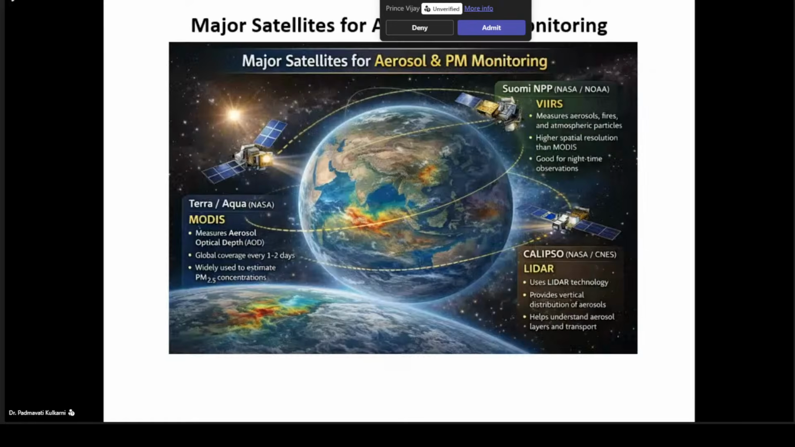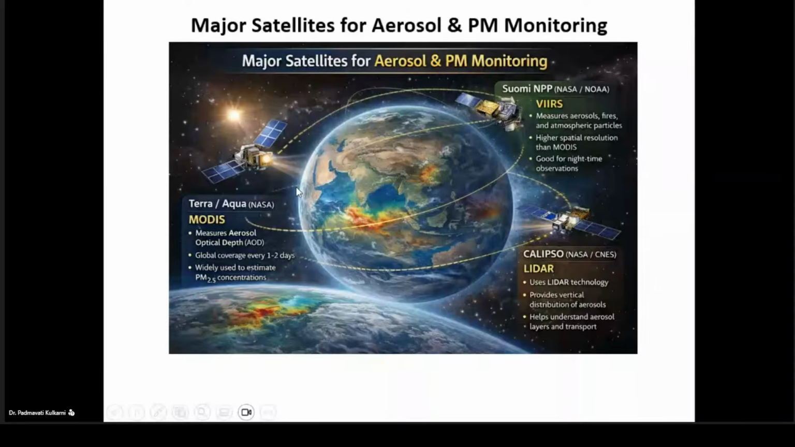Coming to the major satellites for aerosols and PM monitoring, that is particulate matter monitoring. As I said, MODIS has a 26-year-long data set, which measures aerosol optical depth. It is on board two satellites, Terra and Aqua, and has global coverage every 1 to 2 days; for the Indian region it is daily coverage. It is widely used to estimate PM 2.5 concentration, which is an air pollution criteria pollutant.